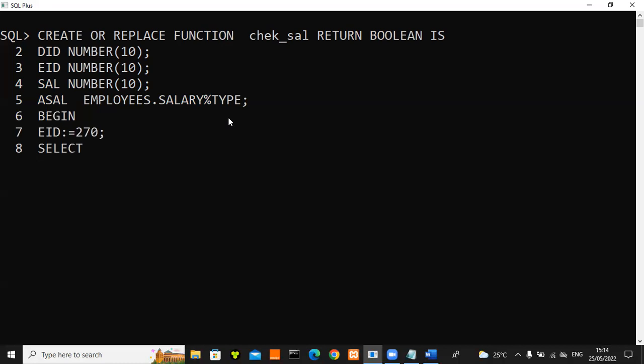Then from here, I need to select, let's say, salary and department ID into... this one is into sal, and then into DID. Now I am mapping sal into what? Into this variable. And I am mapping department ID into DID. So into sal, comma, DID.